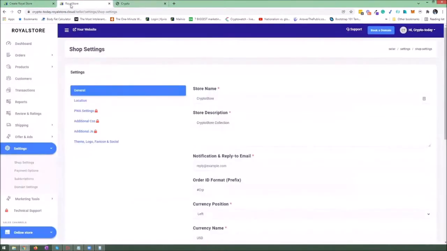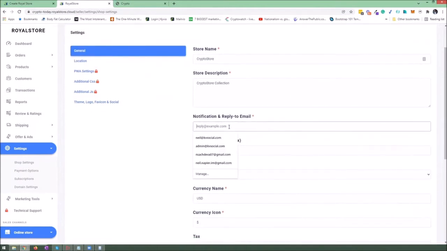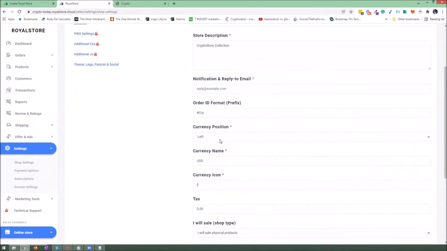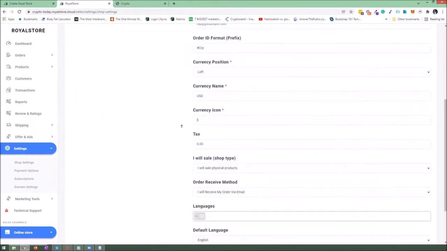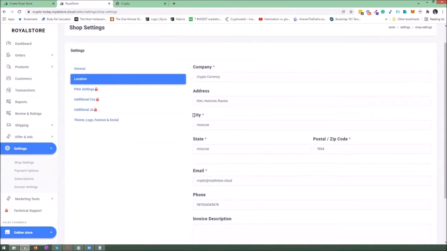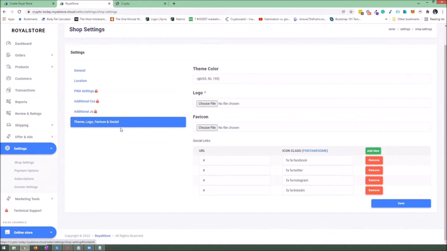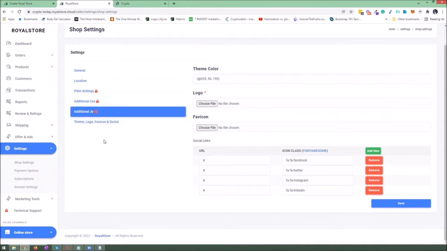Okay, so if you wanted to, you could change the store name, you could change the store description, you can set up an email, for example, where any questions come through. You can set up some styling things right over here. You can also set up a location. So where is the company located, for example? Then you've got theme, logo, and favicon and social options as well. So you can select your own logo and colors as well. So if you wanted some particular colors for your theme, you could do that.